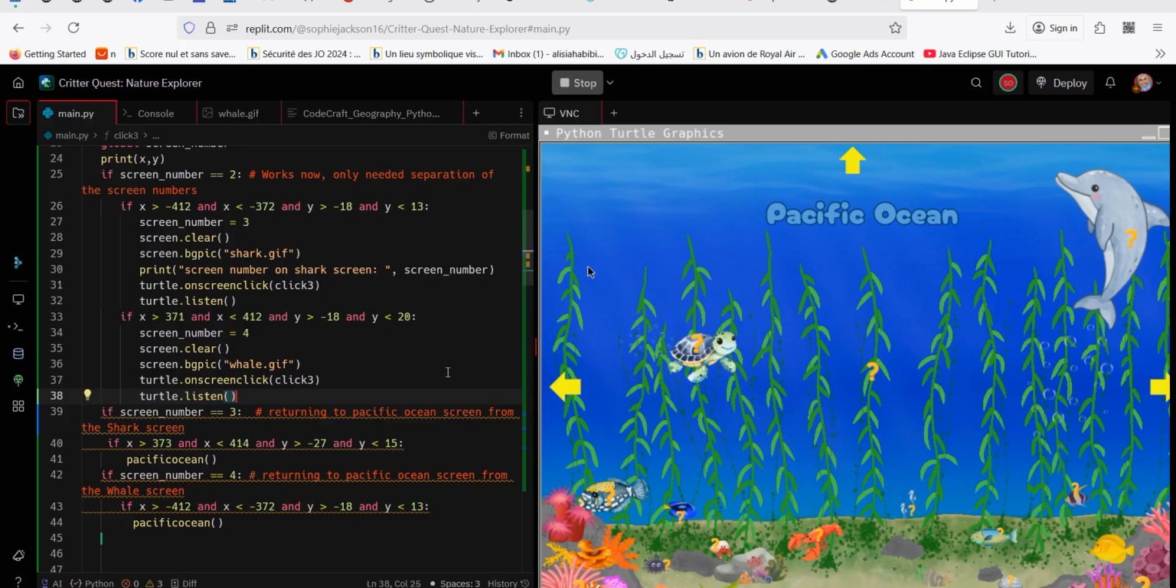Is it going to be nested inside of the screen number equal 2, which is the Pacific Ocean screen? Or is it going to be on screen number equals 3, which is the shark screen? Or is it going to be on screen 4, which is the whale screen? Where are you going to put that coordinate for the up arrow before it goes even to screen number 5, which is an entirely new screen? Where would you put the coordinate for that? Would it be inside of this one in screen 2? Yeah, exactly. Okay. Good. Now you're understanding the pattern.